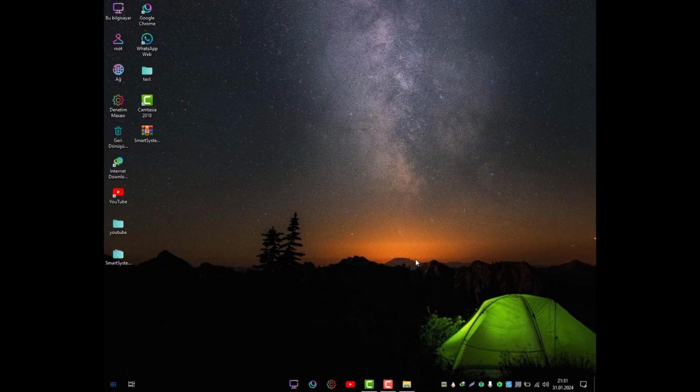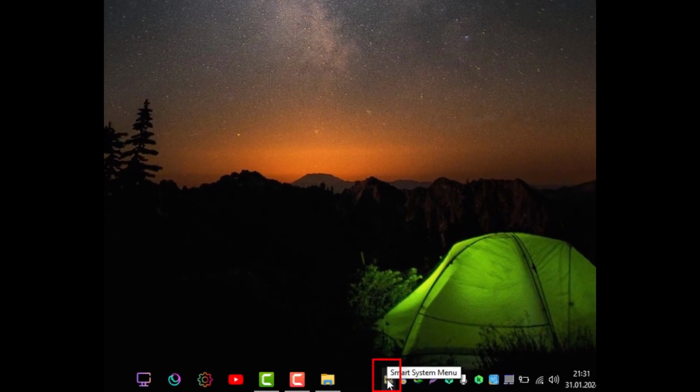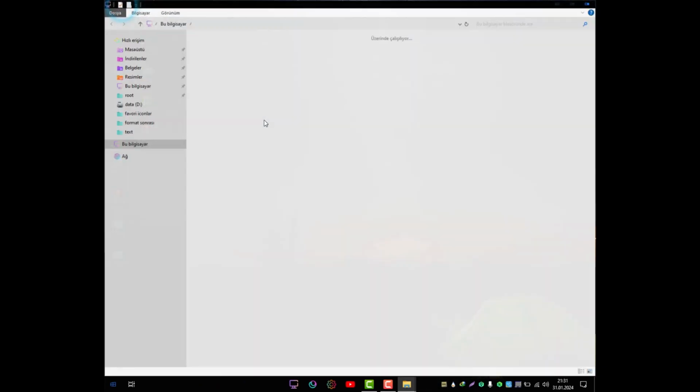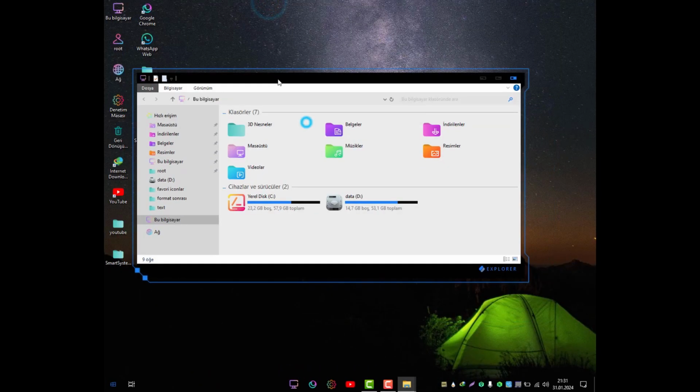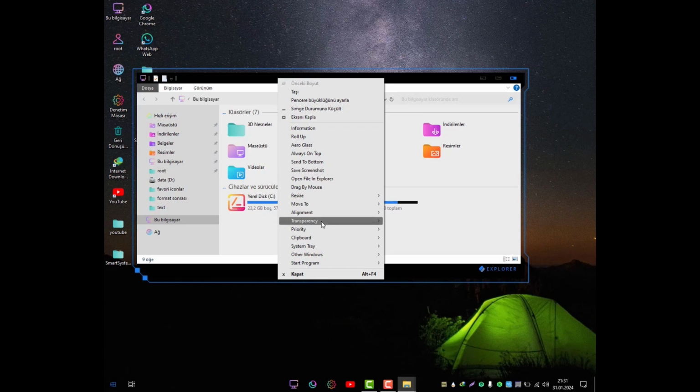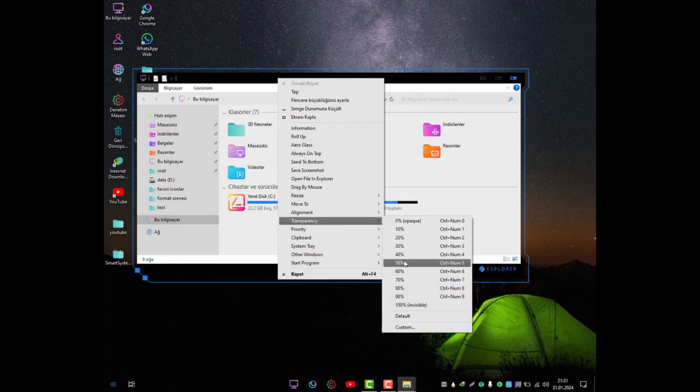Open a window as shown, right-click on it, and then click on Transparent. Click 50%. With this method, you can make all windows of Microsoft Windows transparent.